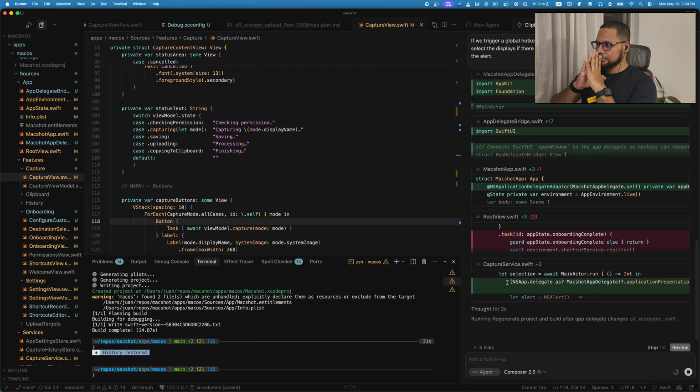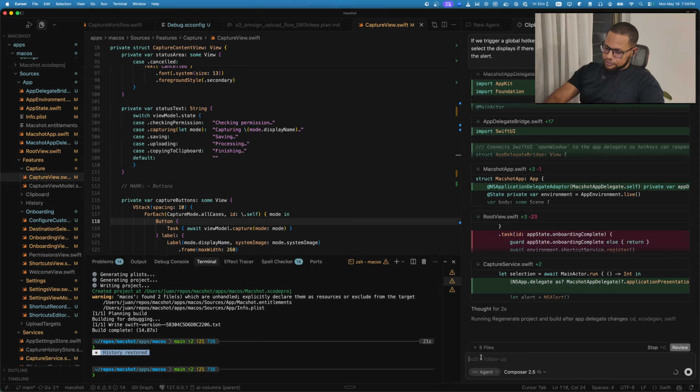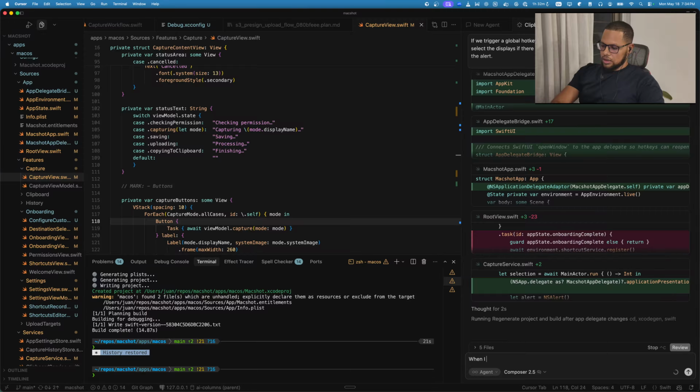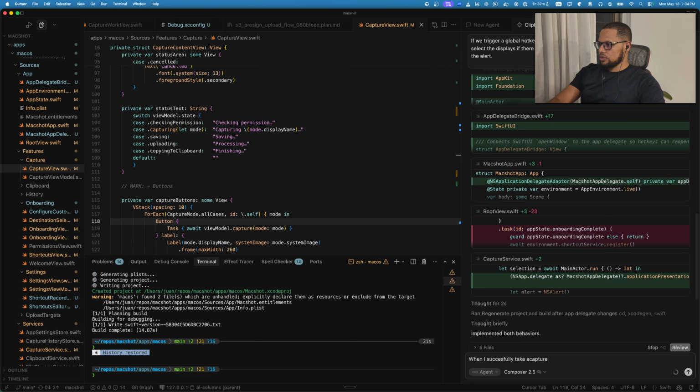So let me see. I want to, when I successfully take a capture, I want to improve the UX of the app.